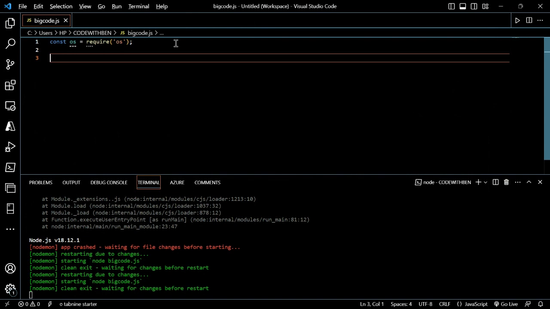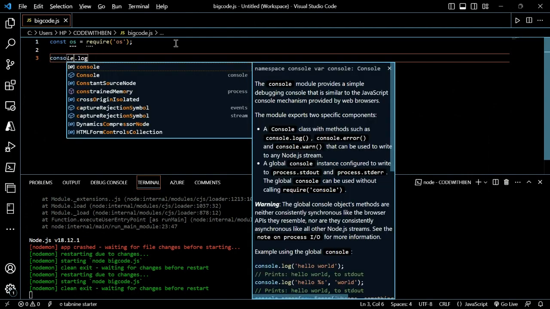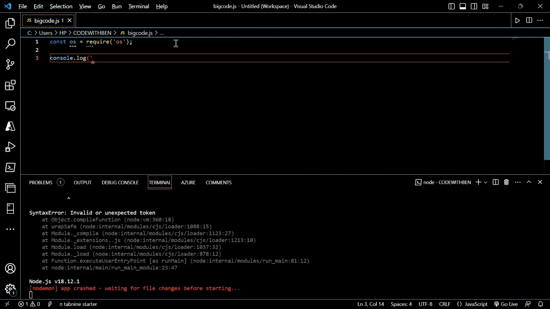We'll look at a few of the functions that we have with the OS. The first one we'll look at is the free memory, the available memory that we have in the current system that we are using. Let's console log it. Console log means that we want to see the output on our standard output, which is here.